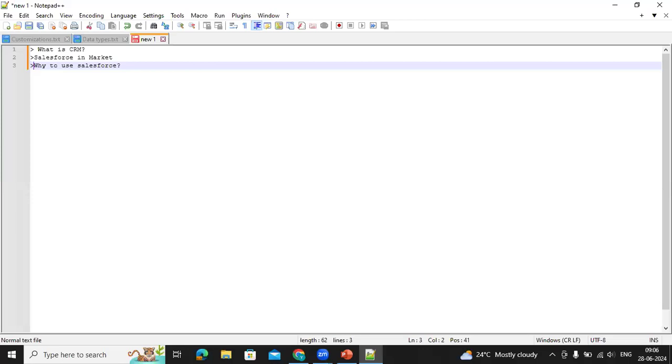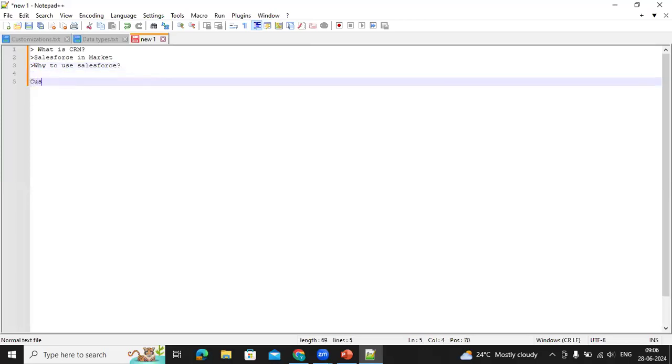What is this CRM? CRM is nothing but customer relationship management, as the name defines, the software which is used to maintain a good relationship with the customer. Why is this customer relationship management required? Let me take an example of any organization, like any big company or small company.